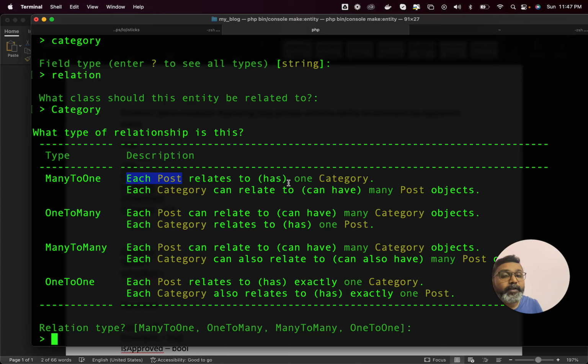One to many means every post can have many category objects, but one category can have only one post. That is called one to many, the opposite of many to one. Many to many means each post can relate to more than one category, and vice versa, category also can have more than one post. One to one means every post will relate to one category and every category will relate to one post. So these are the 4 types of relationship.